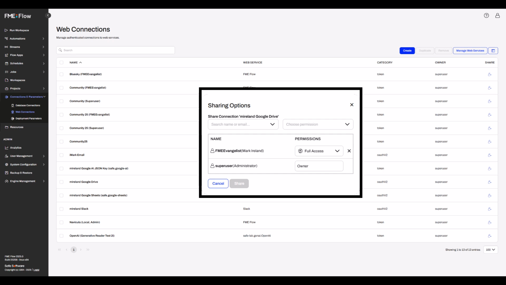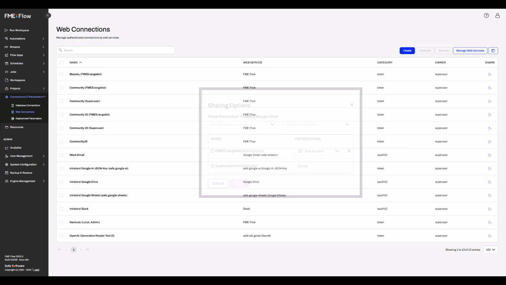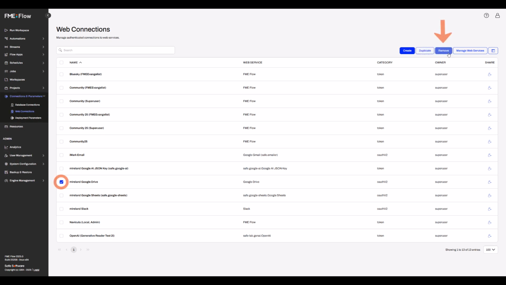This permission can be revoked by the connection owner at any time, simply by removing the user from the list of shares. Also, of course, the connection can be removed completely.